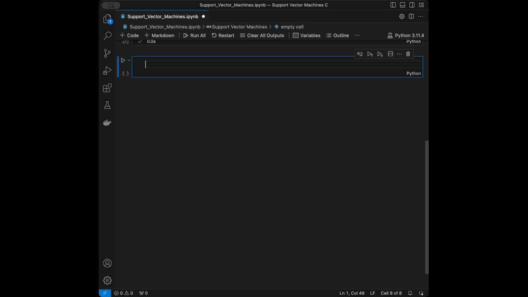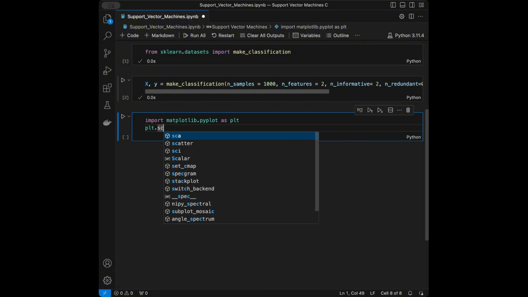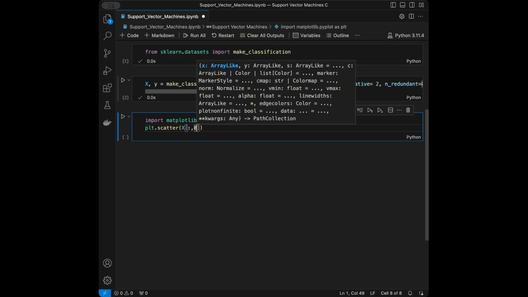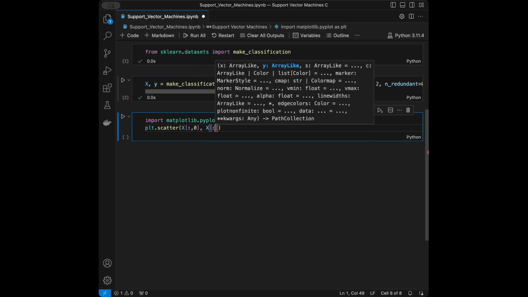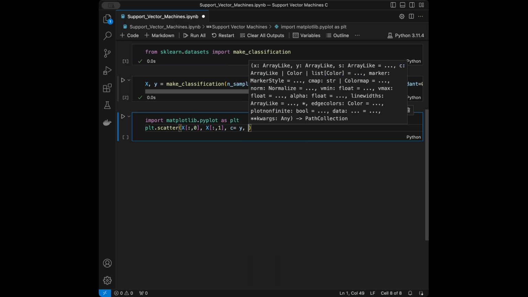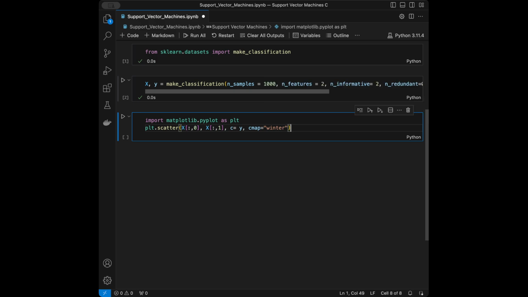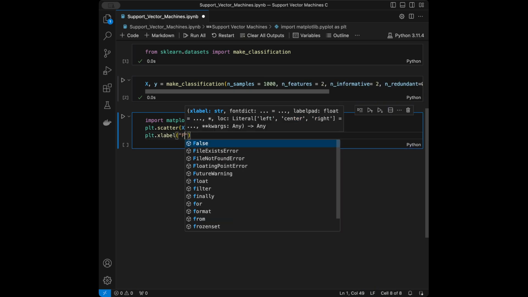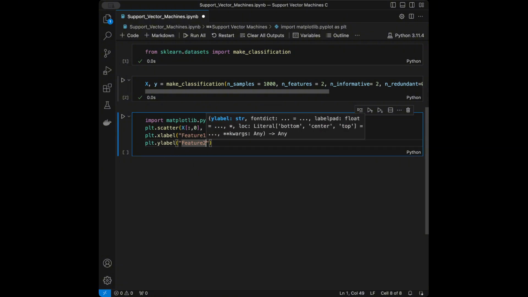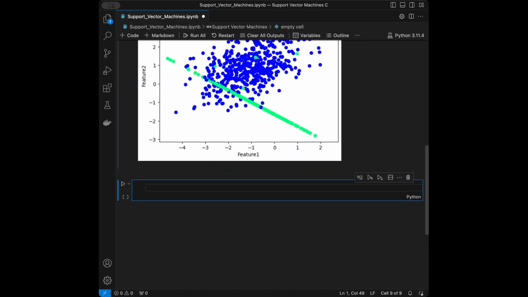So let's quickly visualize this information. I will say import matplotlib.pyplot as plt, and then I will say plt.scatter. I'm doing that quickly for showing you the data we have right now. X[:, 0], and then X[:, 1] for the other feature. c is going to be equal to y, and cmap, let's say winter. And we can give it an x label like Feature 1 and a y label like Feature 2, and we will use plt.show, and here is our data.